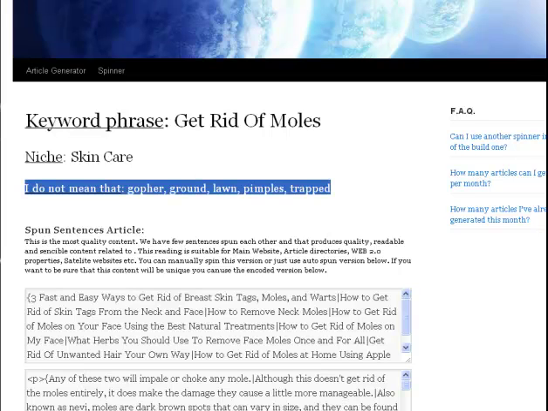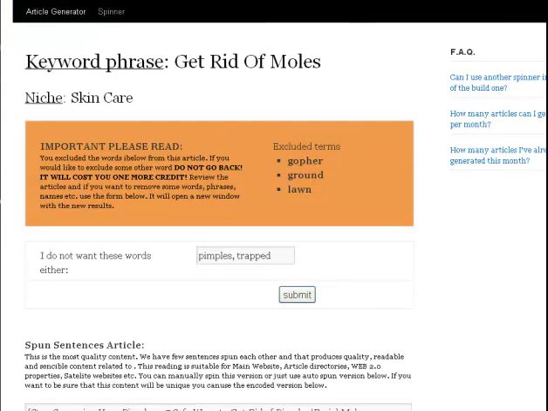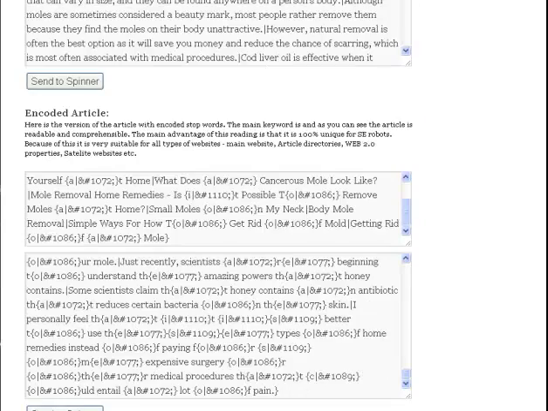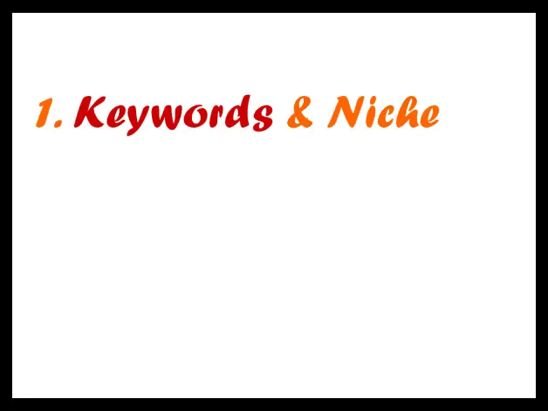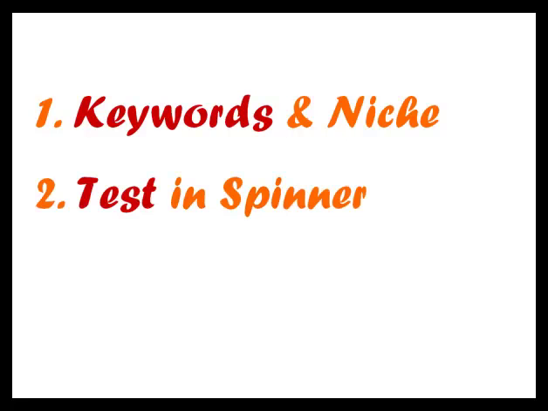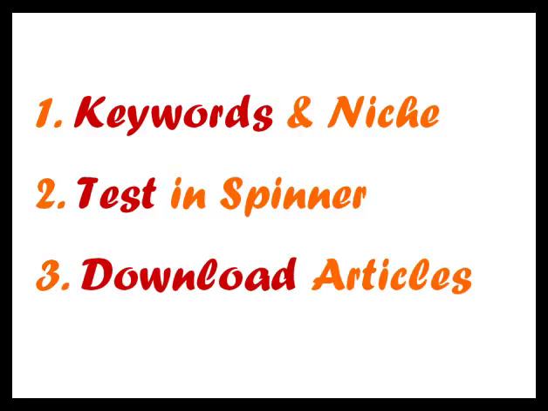After you're done with all the changes, you can download all versions in a zip file. Just click the button here and save the file. The file contains the 3 versions of your article. Now let's summarize the steps. First, put your keyword, niche, and undesired words. Click the button and wait a few seconds. Test your articles in the spinner and see if it is necessary to use the additional filter. Download the articles. Start making tons of money with fresh, quality, and unique content.